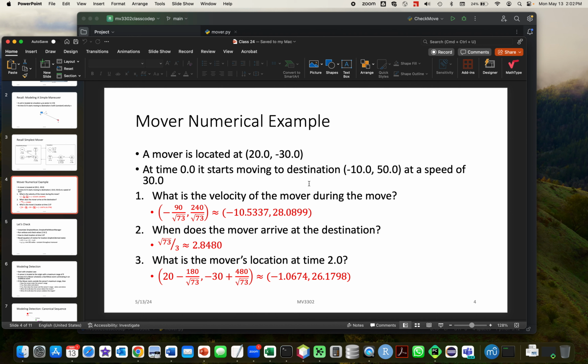And the three questions that we're interested in are, first of all, what is the velocity of the mover during the move? That was computed theoretically to be minus 10 something and 28 something. When does the mover arrive at the destination? That turned out to be at time 2.8 something. And then what the mover's location was at time 2, which was before it actually reached its destination.